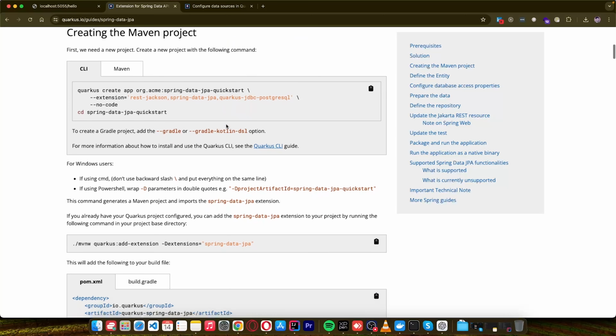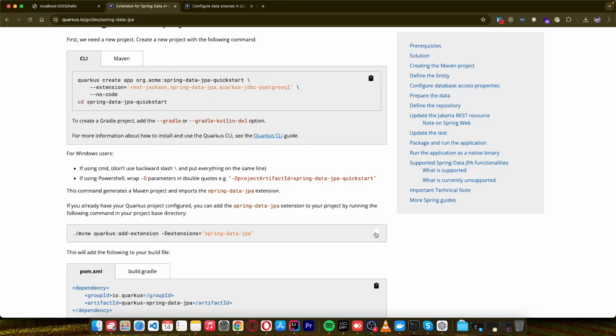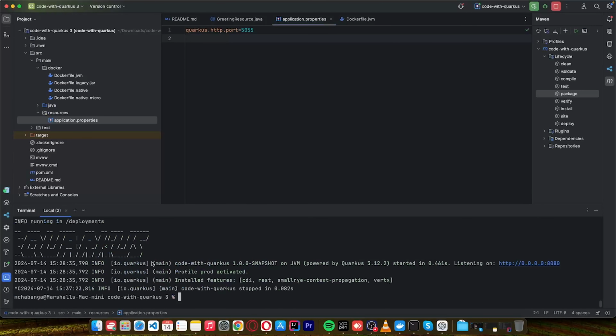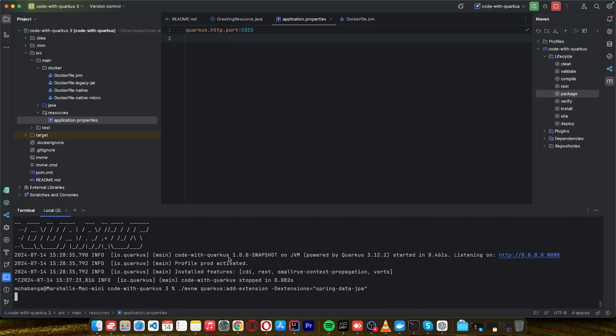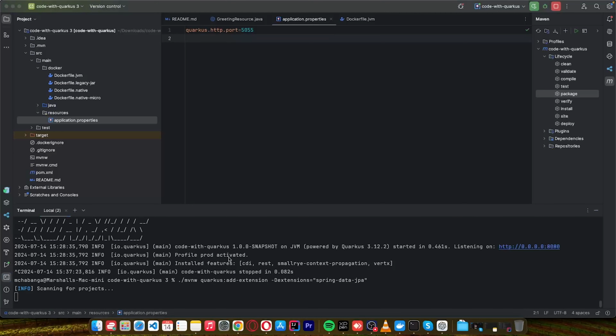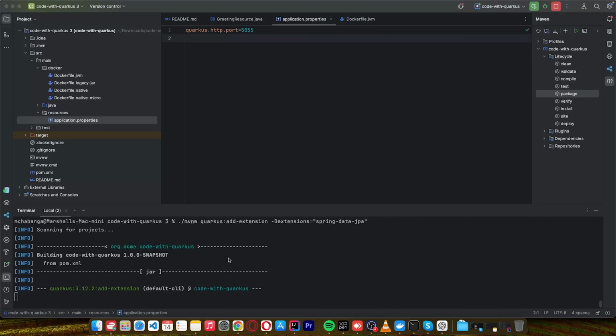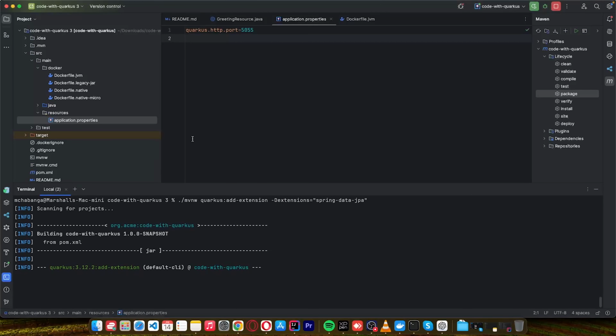And to add this dependency, it's easy. You just copy this command, mvn quarkus:add-extension and spring-data-jpa, and you come to your project in the terminal and just run this. After pressing enter, let's wait for the dependency to be added. Okay, that's good also. Yeah, now it has gone back to its behavior, being slow. Yeah, it's downloading the dependencies, so don't worry.